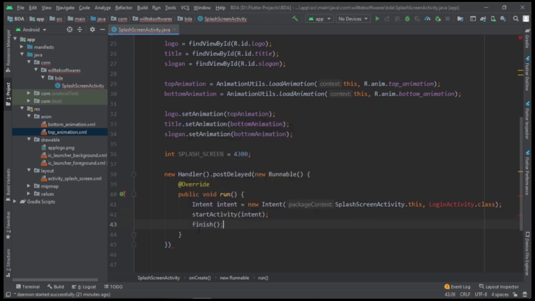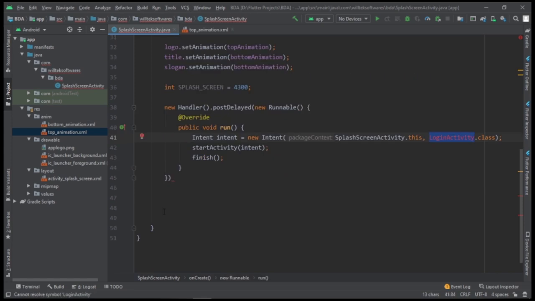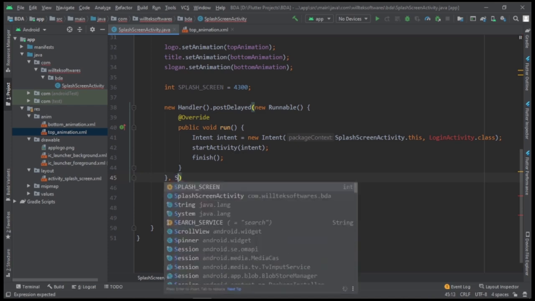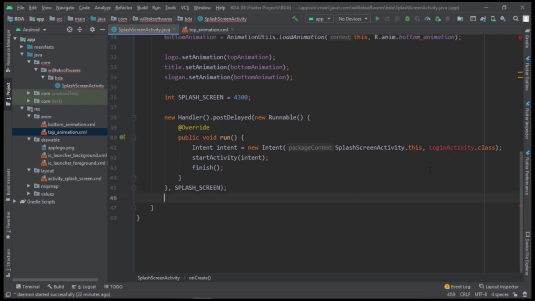So we finish because once we go to the login activity, we do not want to click the back button and then be taken back to the splash screen. We want the splash screen to load only once when we are starting the application. Okay, so finally we need to use this variable over here. So inside here, you can place a comma and now use our variable splash screen, and place a semicolon over there.